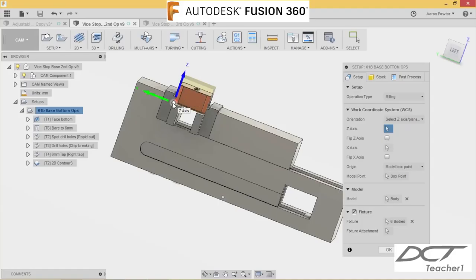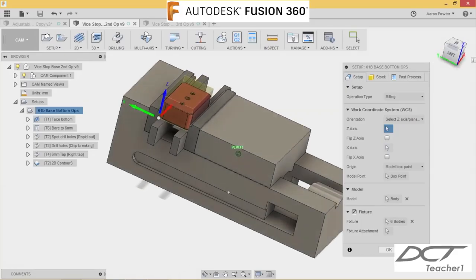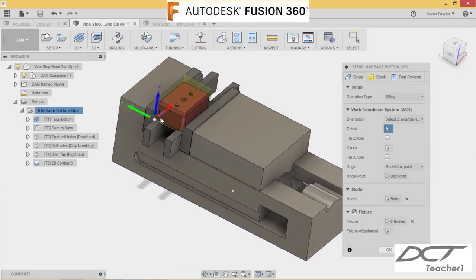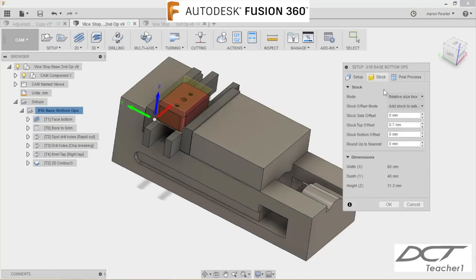So you can see here, guys, I've picked that bottom left corner in the Cartesian coordinates. And you can see it there a bit better. You can see my x-axis, my y-axis. So red is x, green is y, and blue is z, and that's upwards there, guys. In my stock, I've had no additional stock except for a stock top offset here. And you can see these figures here actually mirrored what I had for the second operation.